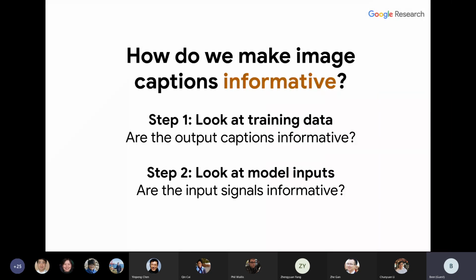Okay, all right, let me get back to this question. How do we make captions informative? I propose that we do this two-step approach first. This actually applies to a lot of machine learning models, but more specifically to image captioning. So step one, you should look at the training data and ask whether the captions are informative. And then you look at what you provide to the models as input, and ask if these input signals are informative.